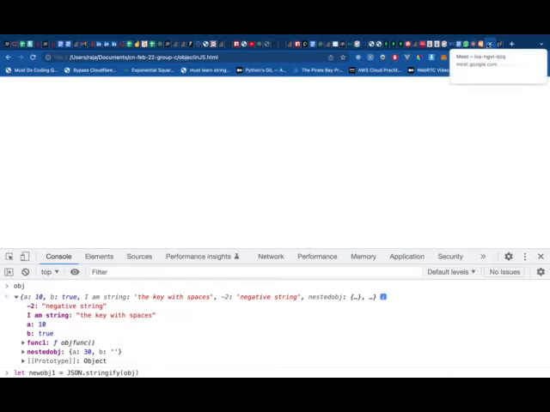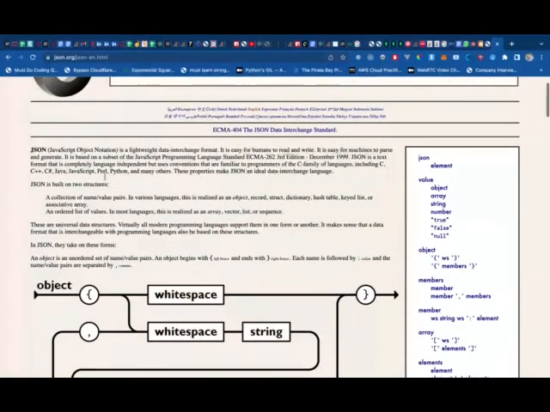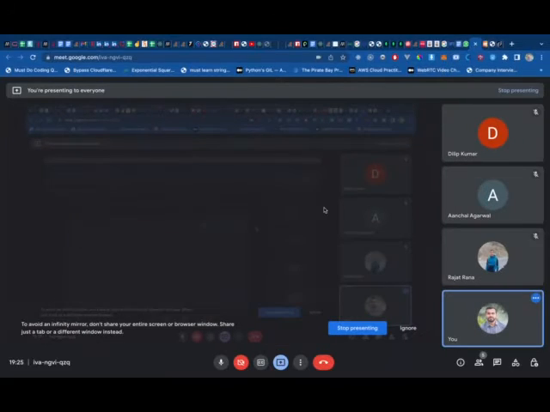JSON is used to share data. It is a lightweight data interchange format. Data interchange happens whenever a client sends data to a server. Who is a client? Who is a server? Any example from you guys? We use it every day. I just need a single example of client and server.